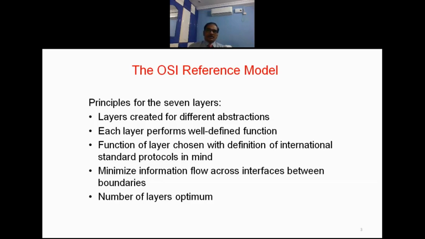Then the protocols are designed for these layers. These layers are defined for specific functions. Each layer has its own well-defined function. And these layers are chosen based on international standard protocols in mind. So some of the protocols that exist, by keeping those protocol functionalities in mind, the layers are defined.